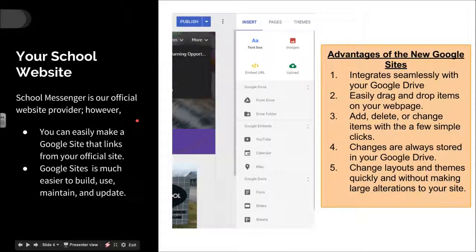I personally think the School Messenger web creation tool is very difficult to use. It is not intuitive. Those of you that have used it know that you turn the design mode on, and then as soon as you click something, it turns off, and you constantly have to hit that on and off toggle button. I just find that really annoying. The new Google Sites is not like that. It is fantastic, and it is easy to use.